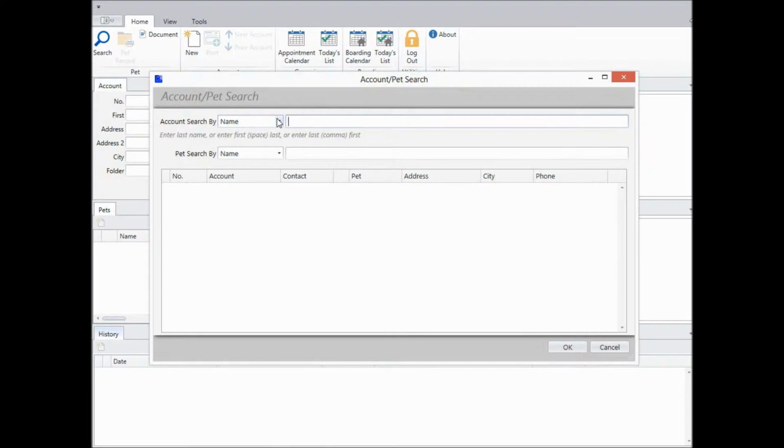In looking for account holders, Account Search By has many different variables. There is Account Search by Name, Name Sounds Like, Phone, Account Number, Folder, Email. Right now, let's look at Account Search by Name.